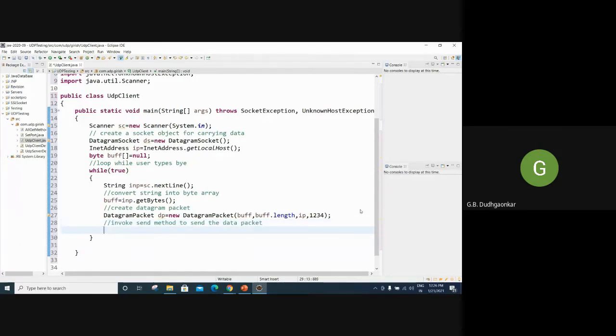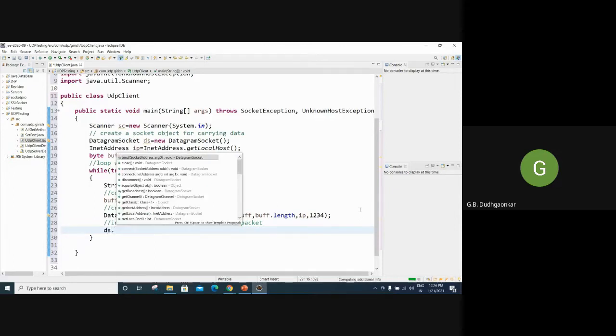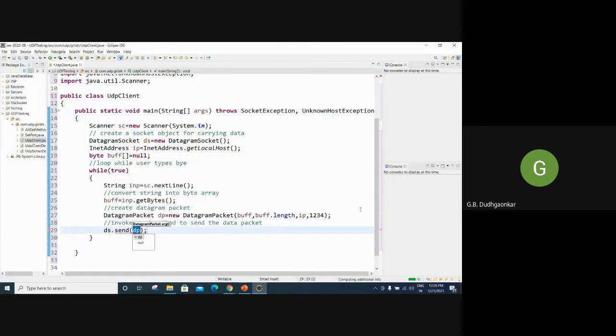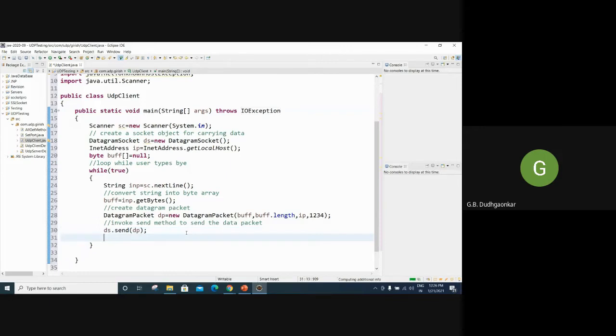Now for sending, you know that we have to use the datagram socket object along with send, and then datagram packet. So here dp will automatically come. I have an exception, as I just told you, because we are sending something. Whenever input output operation is going on, that exception we have to catch or throw. So now the complete datagram socket object is created, and we use that object here to send the data packet.